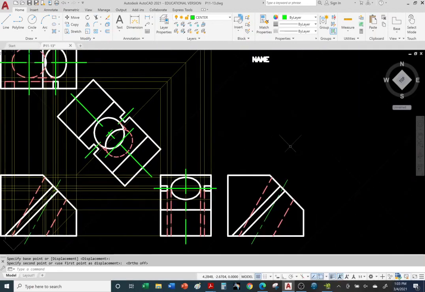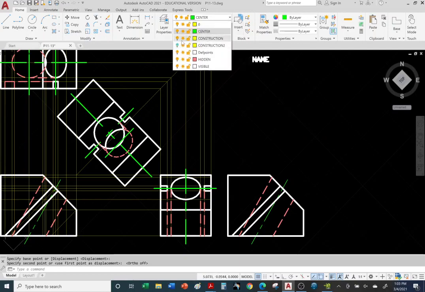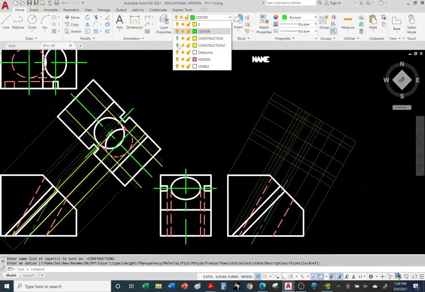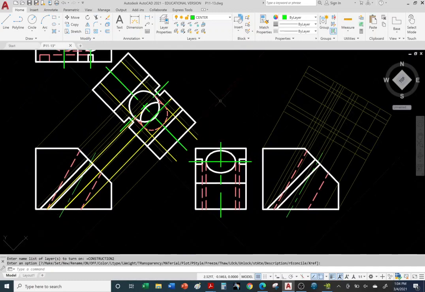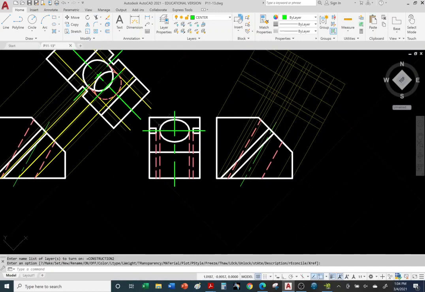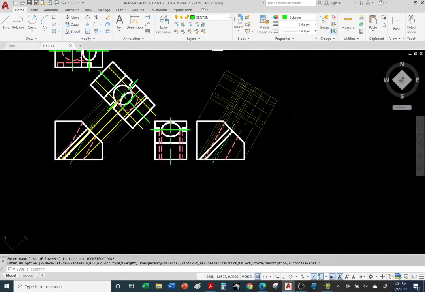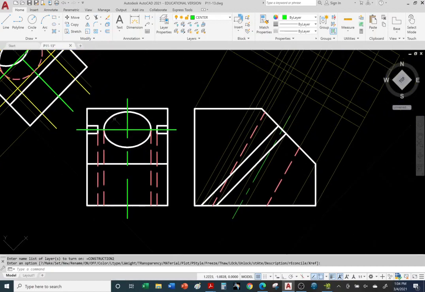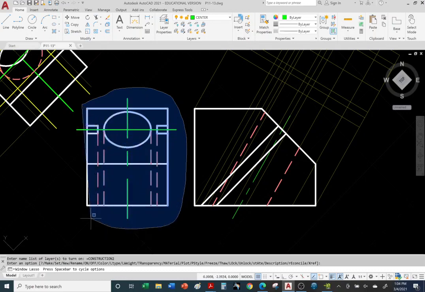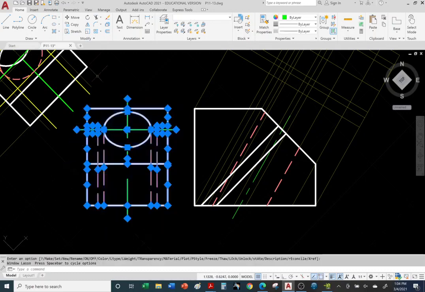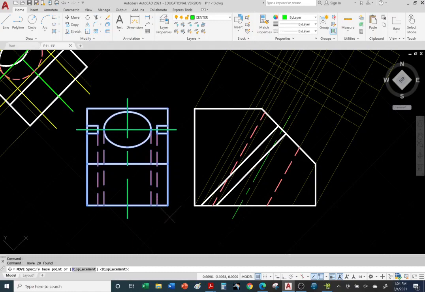Okay, so now let's do the other auxiliary view. Let's turn off the construction layer. Turn on the other one. There it is. All right, so we're going to have to use the right side view again. We're going to use this one. Make a copy and move it over. Let me first window lasso, capture this. And I'm simply going to move it over.